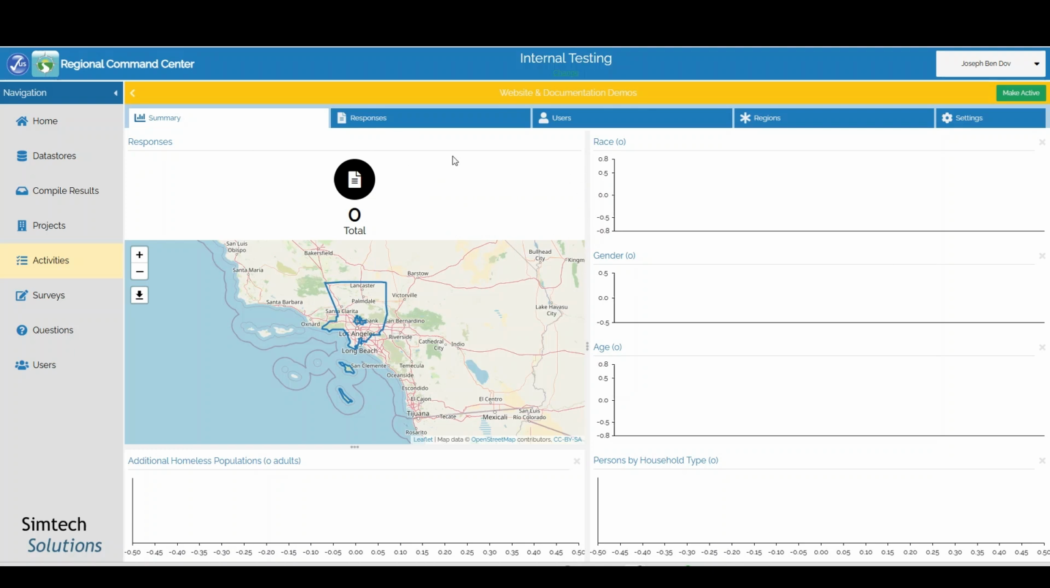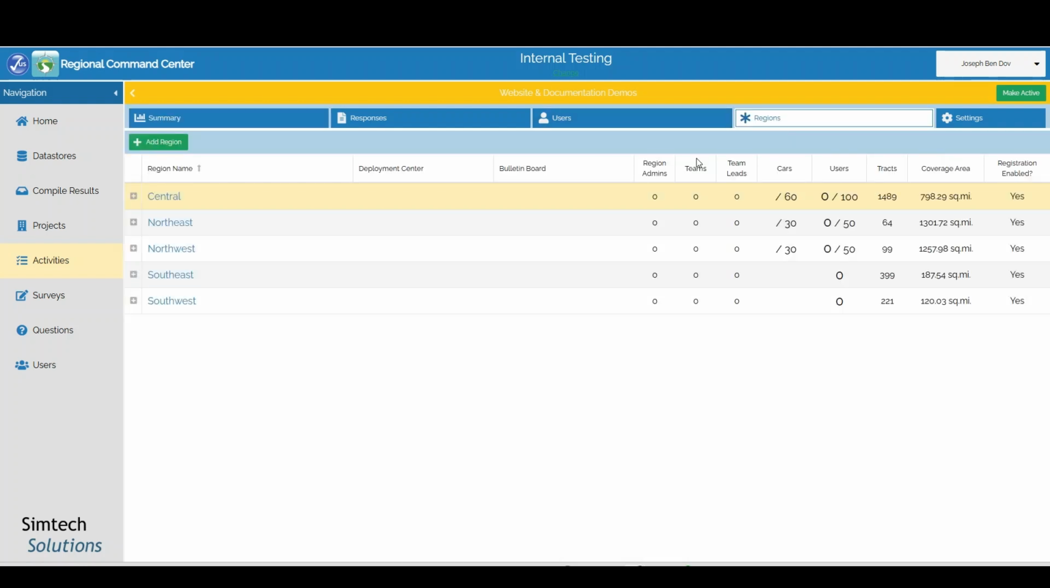This is the home page of your count activity. To create a new region, we'll click on the Region tab at the top. Here you can see the regions that have already been created. We'll click on the Add Region button at the top here and name the region whatever is relevant.